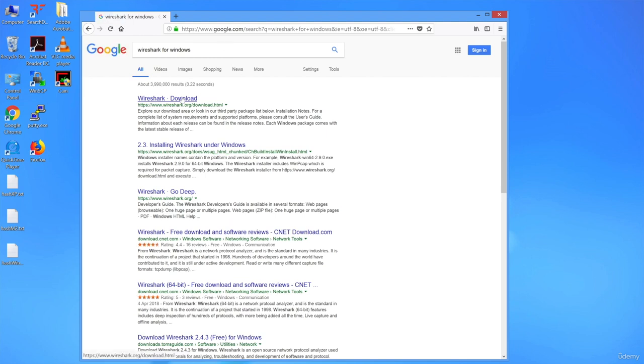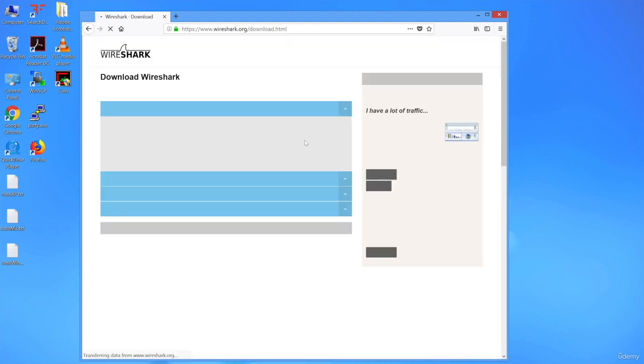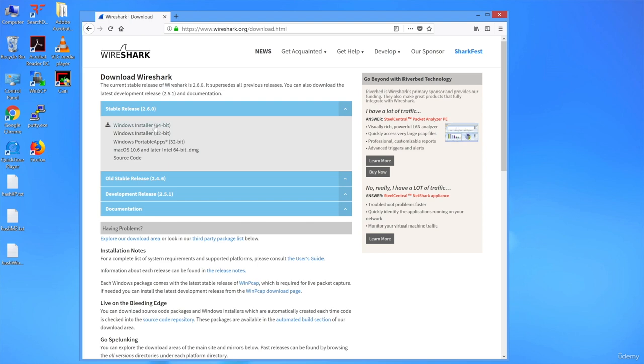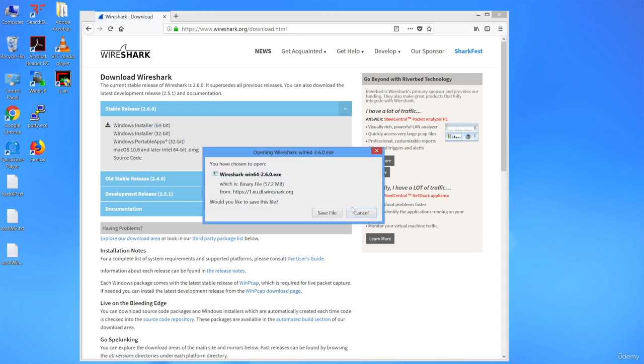First link is the download page of wireshark.org. So let's click it. My Windows is 64-bit, so I'll download the 64-bit, which is the latest stable version. Click it and save the installer.